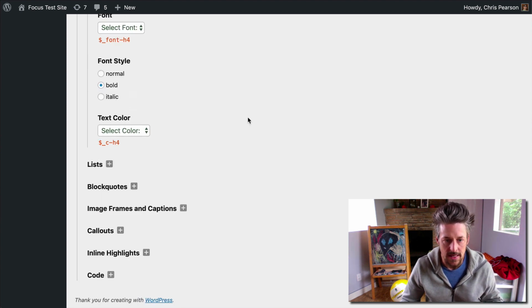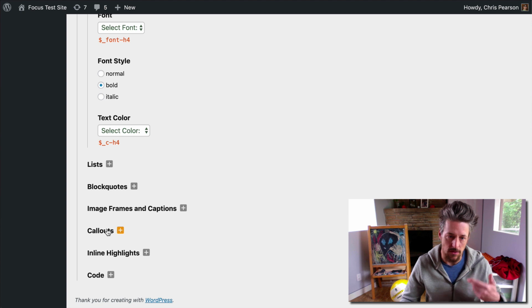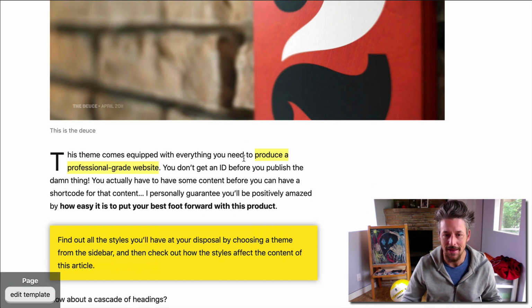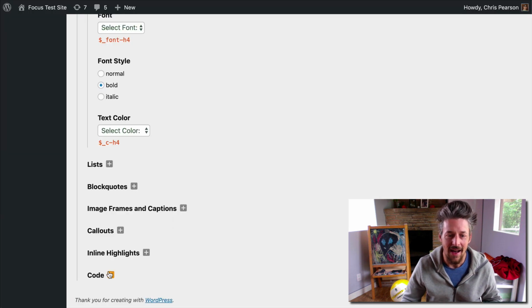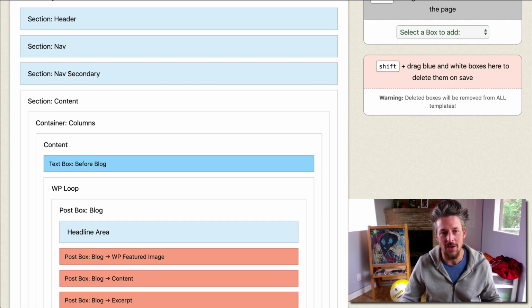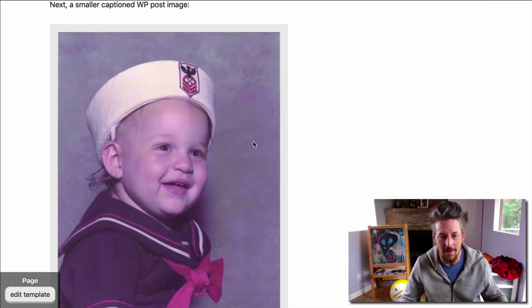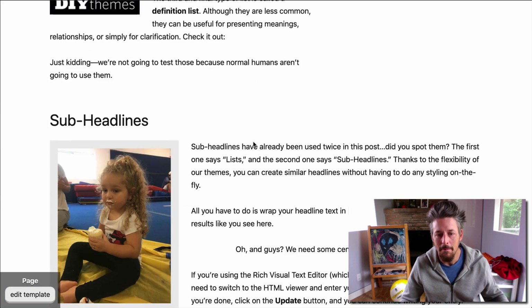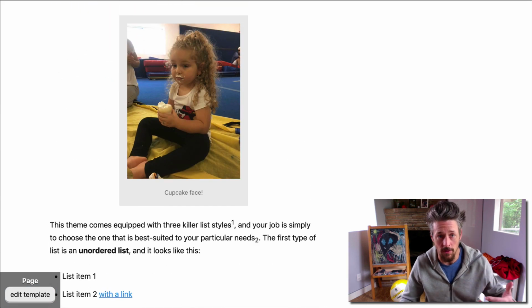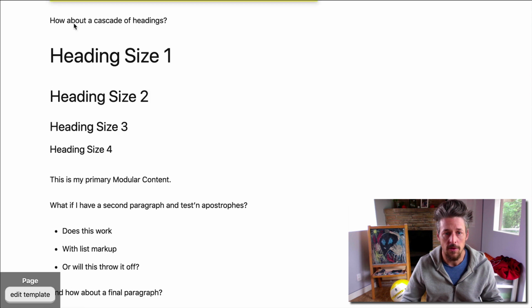We'll look at that in just a second. Like I said, image frames and captions, those callouts I highlighted. These have inline highlights, which is something like this. You can change the color of that if you don't like that yellow. And then we've got code and other stuff that you might include in certain types of posts. There's not a lot of that going on in this particular example. But bottom line, you have control over all these little granular pieces of content through the design options.